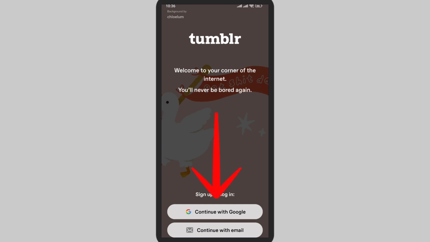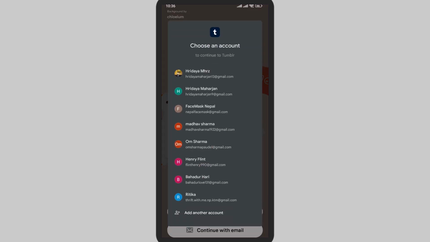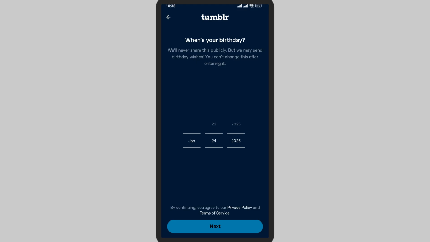So here I'm tapping on continue with Google. Now select the account with which you want to log in. So here I'm tapping on one.